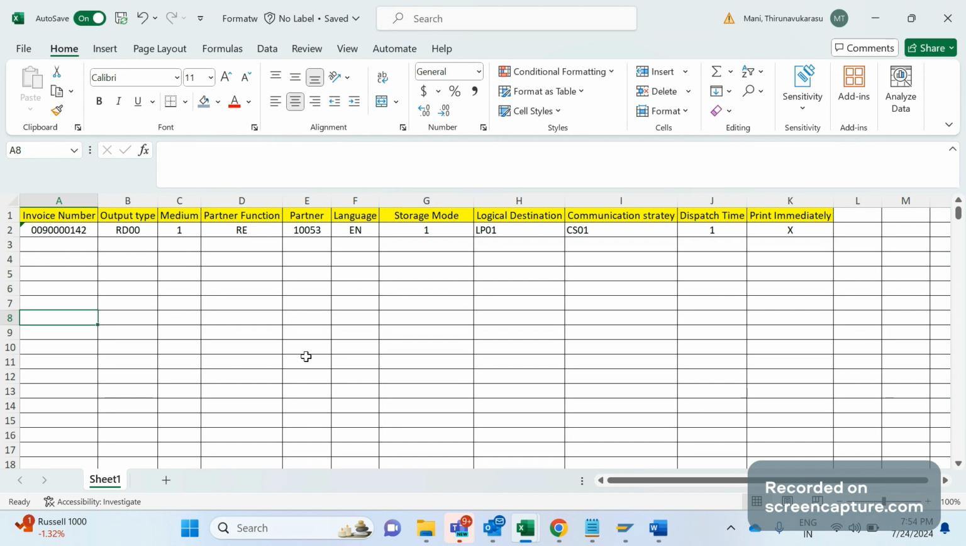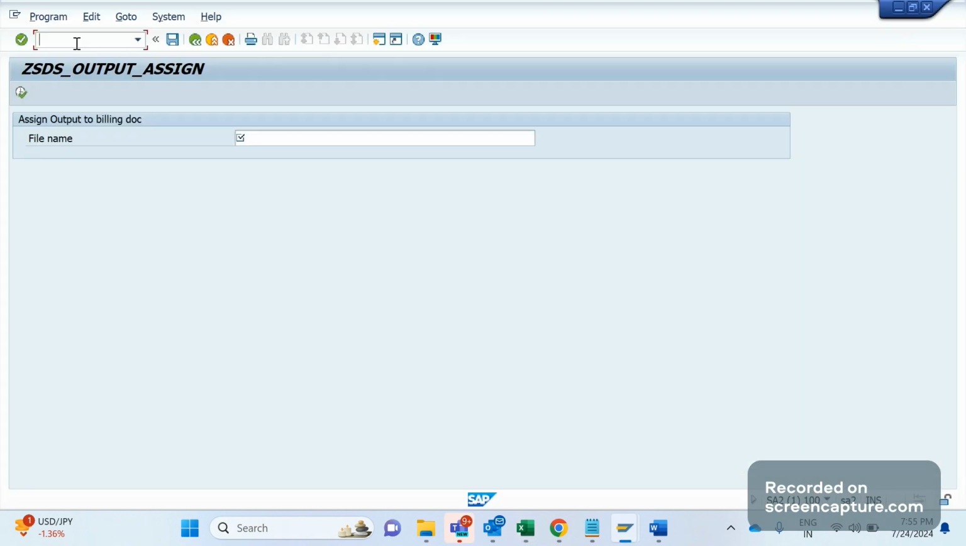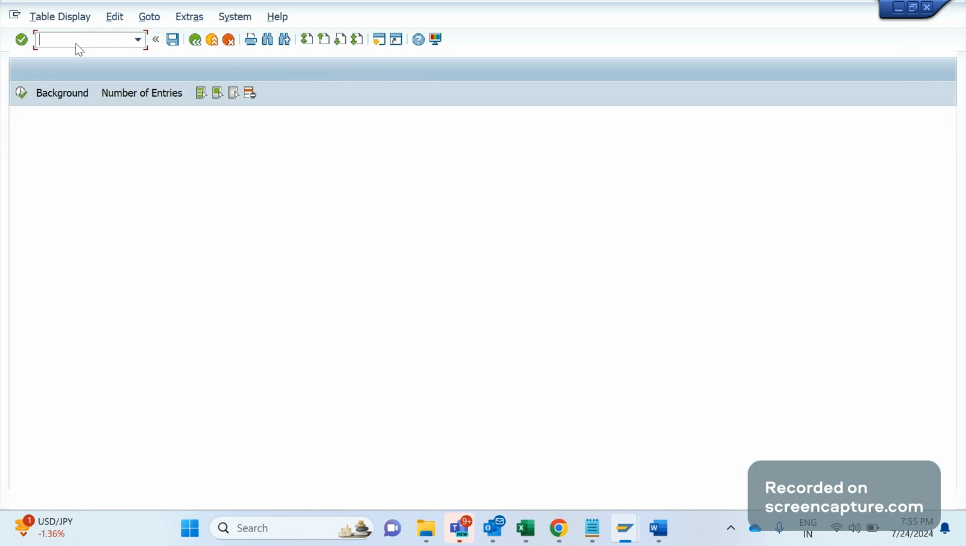We know that the length of an invoice number field is 10 characters. That means here we should add the invoice number with 10 characters only. Suppose the number range currently holds only 8 digits, then we should add two zeros at the beginning. If we don't add the two zeros, it will fail. If I show you the NAST table also, the system will display the invoice number with leading zeros.